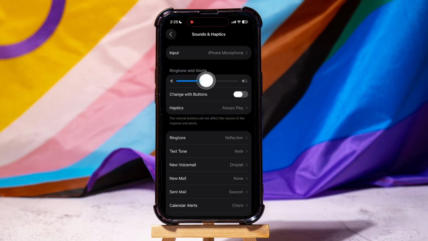The volume slider can be used to adjust the volume of the ringtones and alerts. Drag the slider to the right to increase the volume as shown. This way, you get more control over your experience with the device and how you use it.